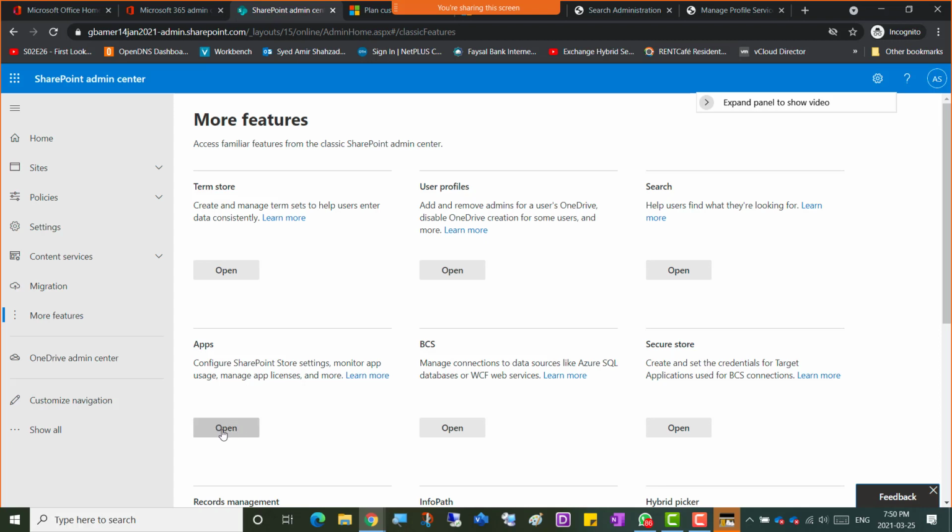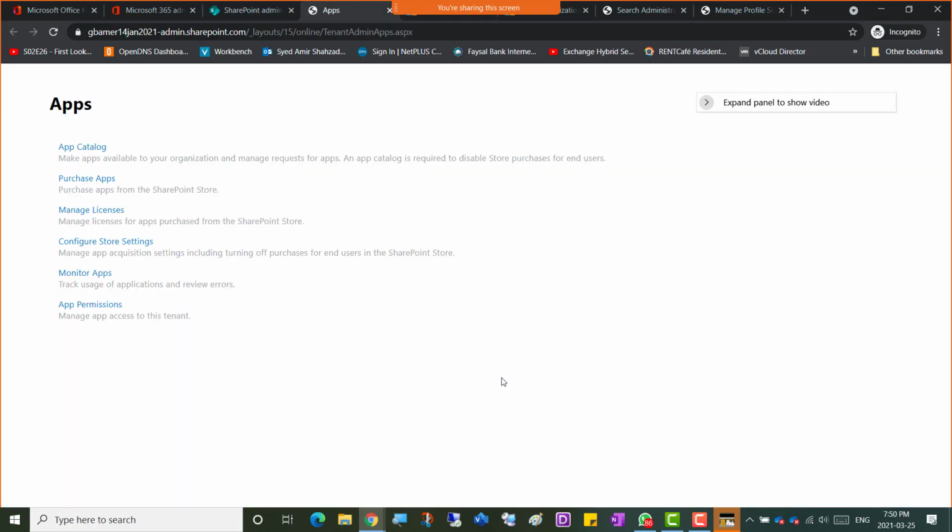So I'm going to click open for the apps. I'm going to click the open button. So once we click the open button here, there's the app catalog. Make apps available to your organization and manage requests for apps. And an app catalog is required to disable store purchases for end users.